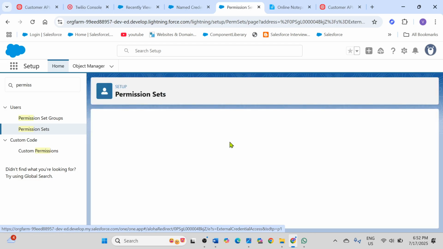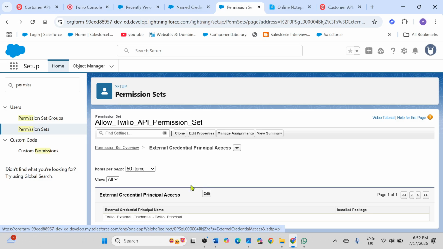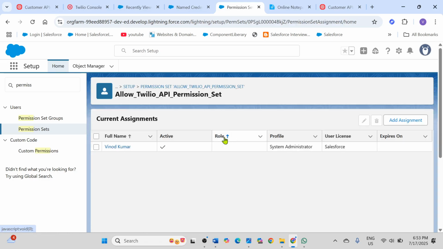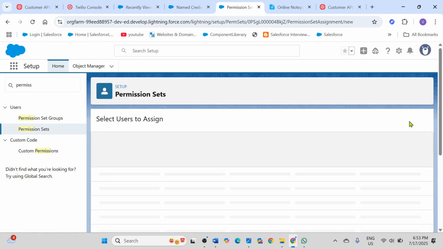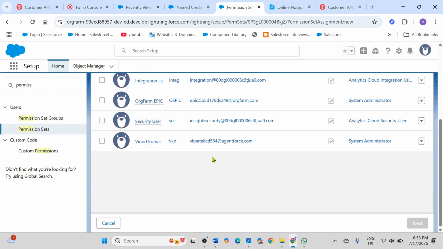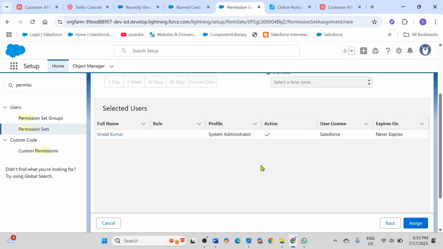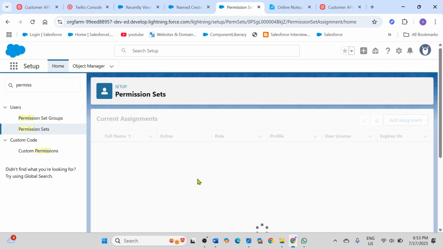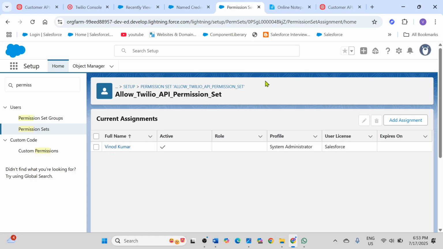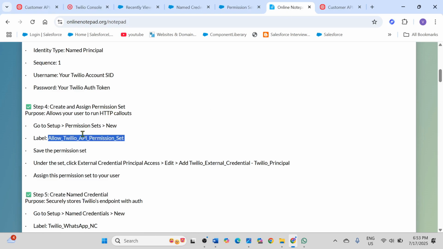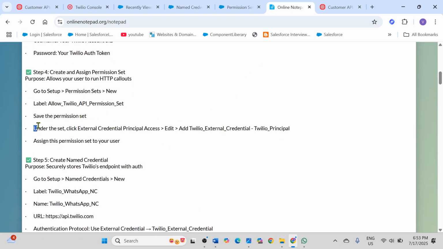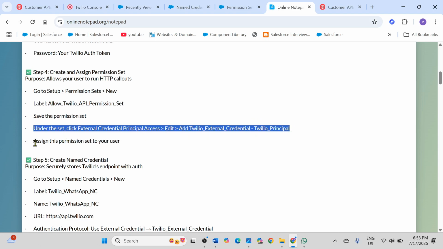Once we have completed this step, we can assign that user as well. So here we can click manage assignment, and since I already assigned, you can assign whichever user you want. Similar to this user, then next, and then assign. I have already assigned, so I'm not going to assign again. You can see here, this is step number 4, and all these steps are completed.